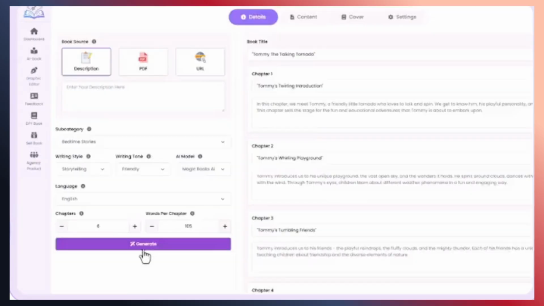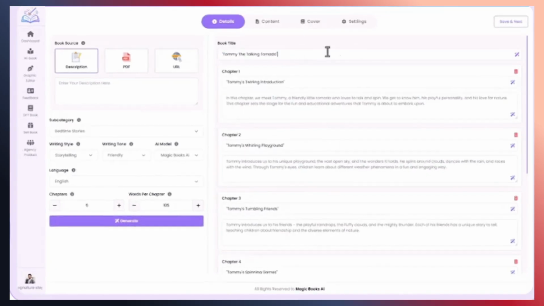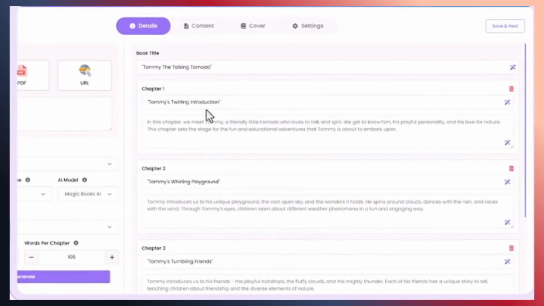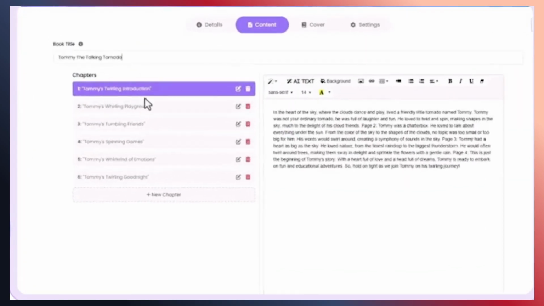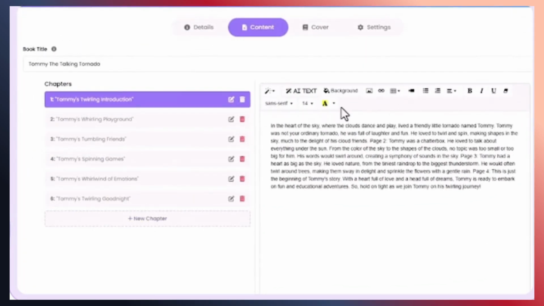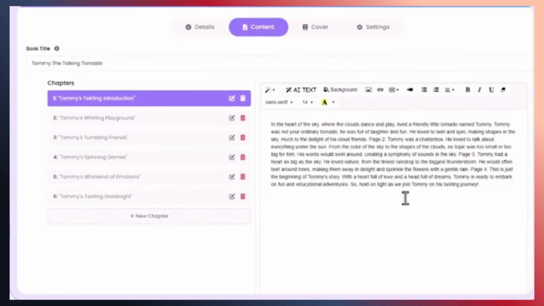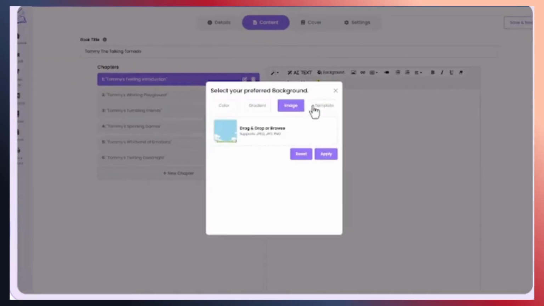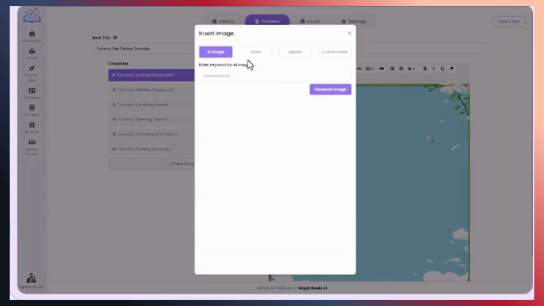Choose the writing style, the size, choose here the storytelling, click generate. Here are the story chapters generated by AI and the title. You can edit any chapter here. Click generate. Here you can edit all the chapters and the title and anything you want, like this, the first chapter about my ebook. Now we click on generate.